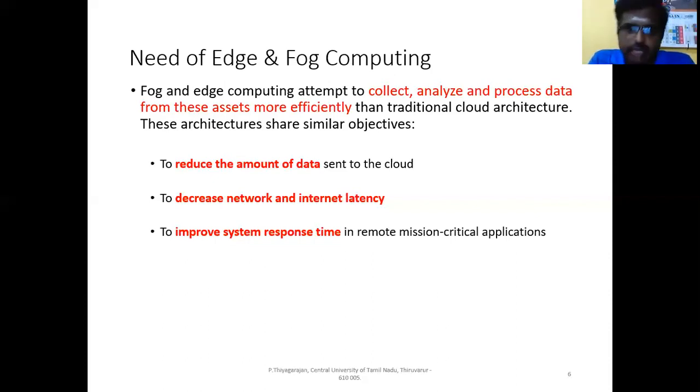That is one objective. And the second objective is to decrease the network and internet latency. Latency is a technical term in computer science, defined as the time interval between when we submit a request and when we receive the response, the summation of the request and the receiving of the response. The ultimate objective of edge and fog computing is to decrease the network and internet latency.